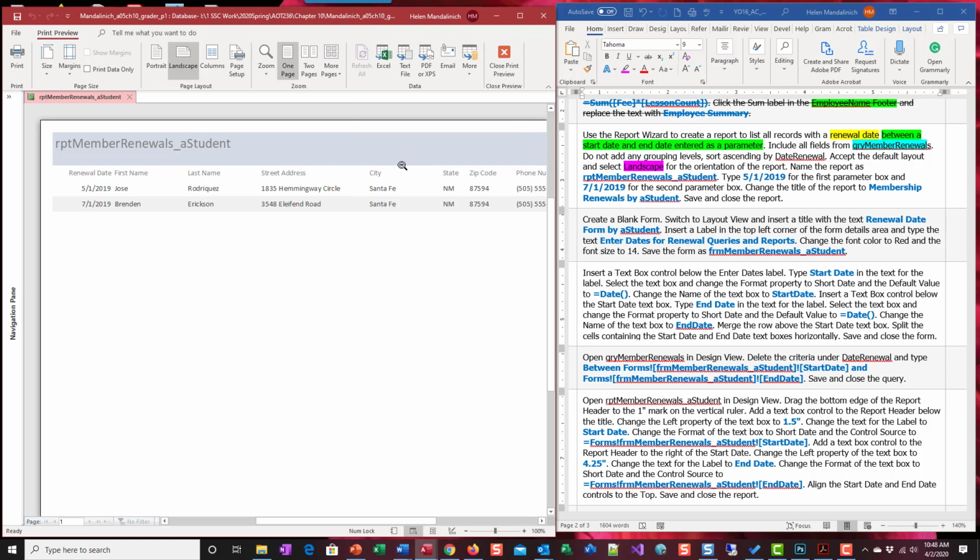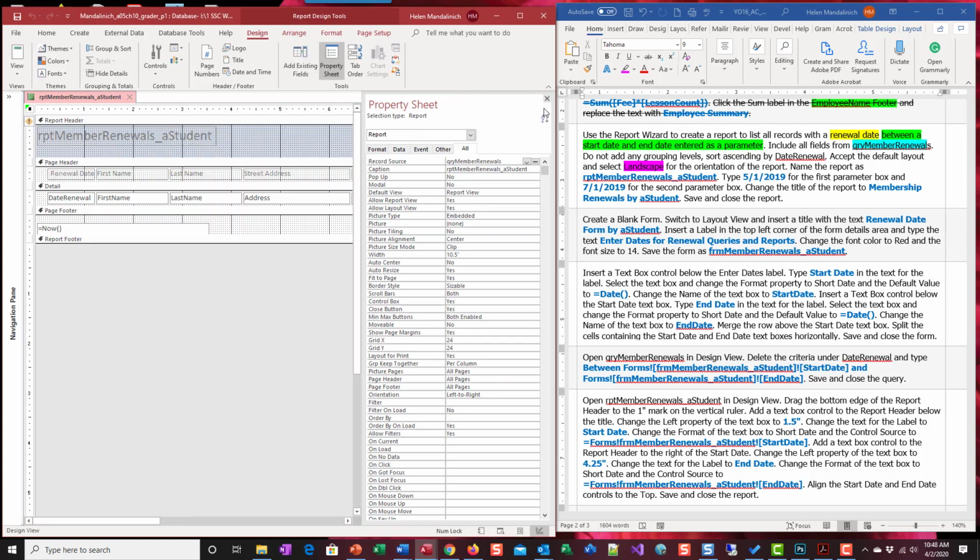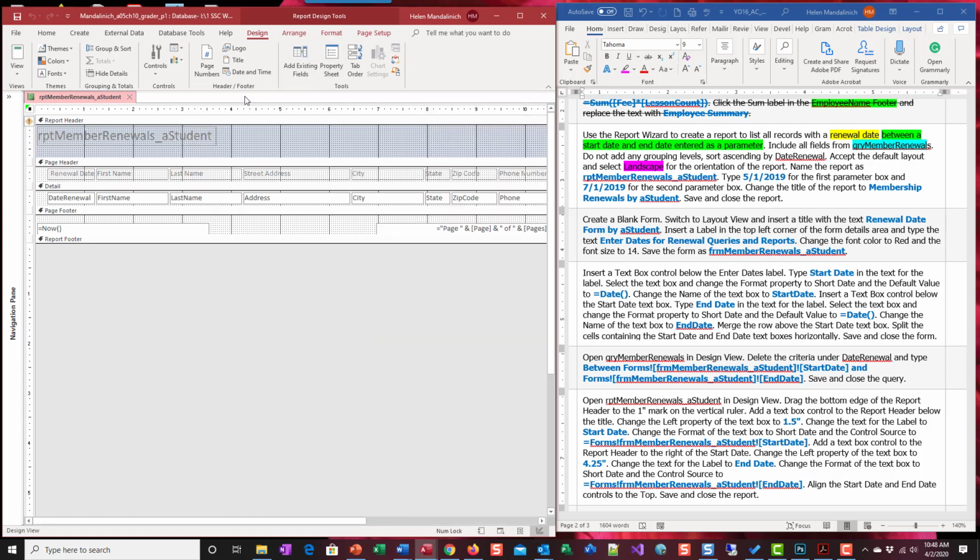And there's my report, right? So I have 2 members that are needing renewed, or have renewals between those dates. Okay, I'm going to close that print preview. I'm going to close my property sheet. I want to change the title up here to membership renewals by a student. Okay, so really nothing more.